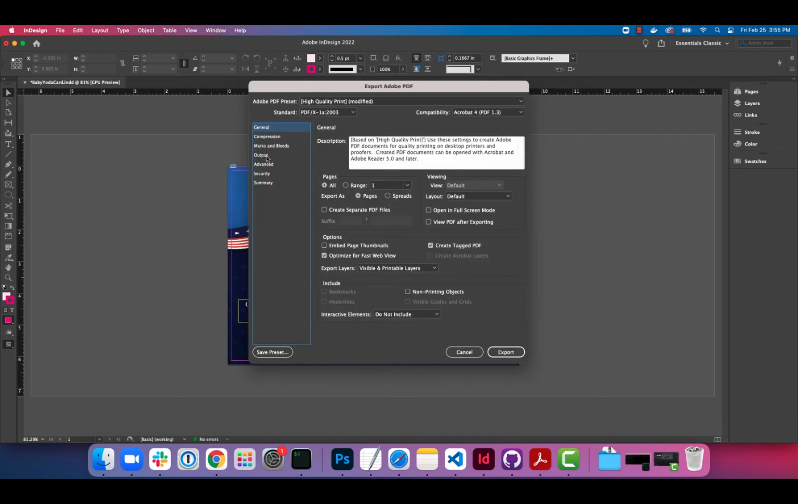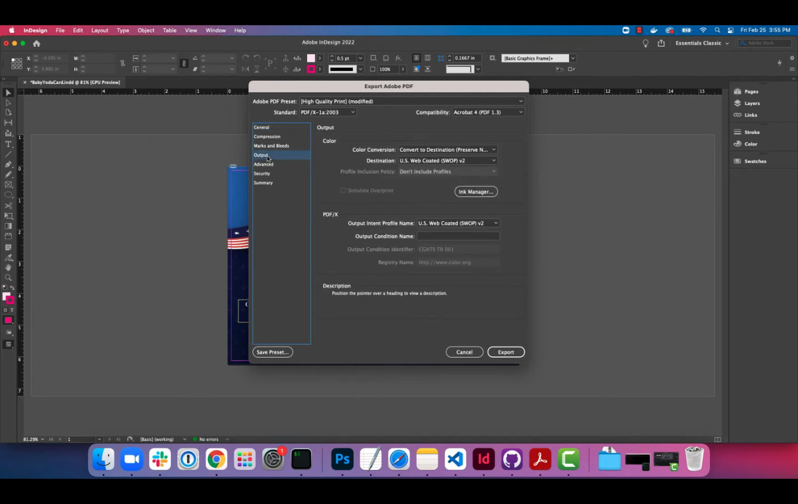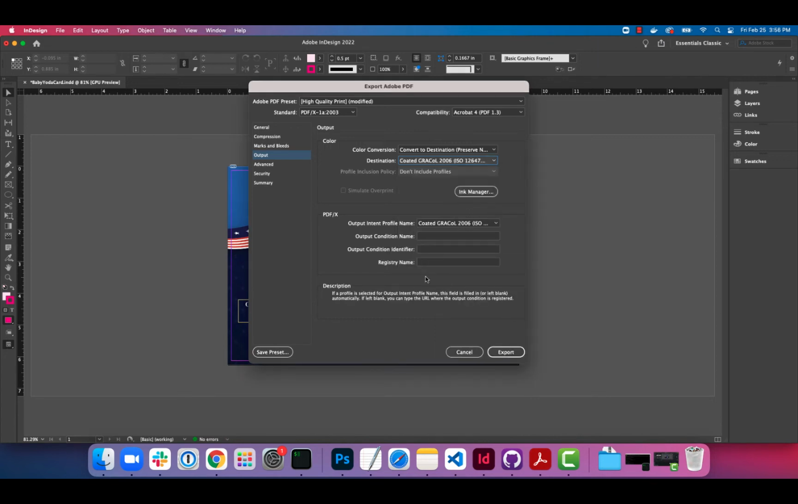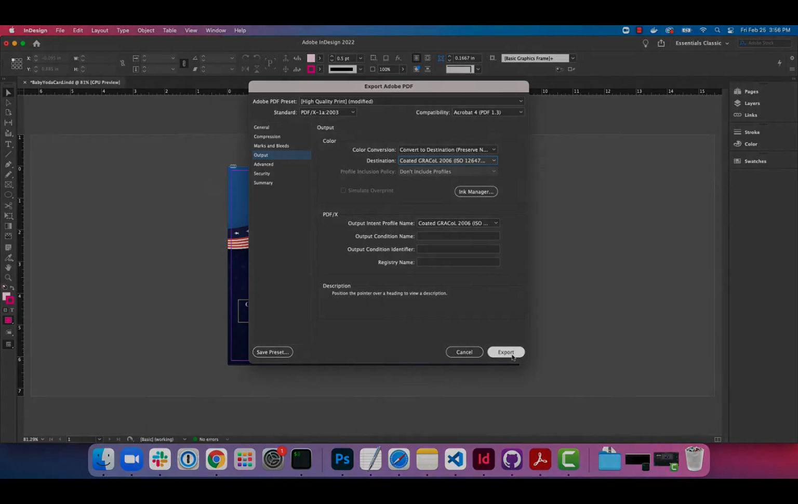If you go to the output on the side right here, you can see the destination space. We want this to be Gray Coal 2006. Now we're ready to export this PDF, confident that we won't see any weird color issues with the final printed material.